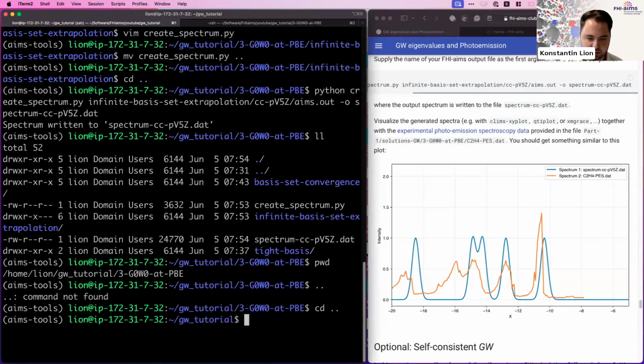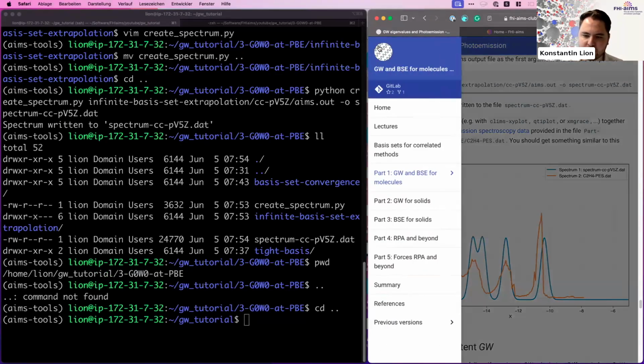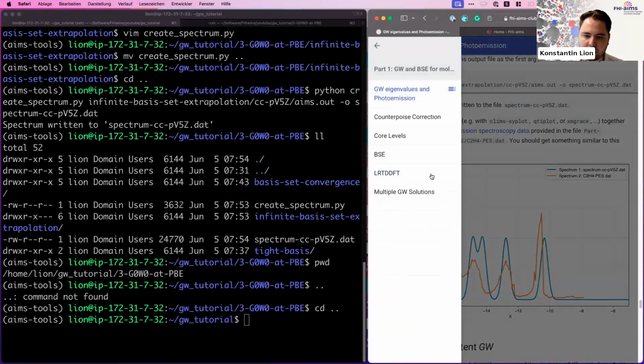And again, the cluster will be closed at some point, so always remember to copy these files over. Then, to go to the next section, we go here to part 1 and go to the core level. That will be the next section of the tutorial.